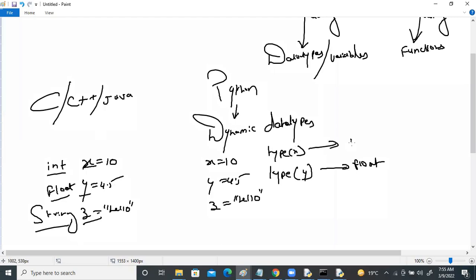Type of x, integer type. String type. Based upon what? If you're assigning an integer value to it, then an integer variable is going to get created dynamically. Whatever value you are assigning, based on that, the variable gets created dynamically here in Python. Right? Okay.